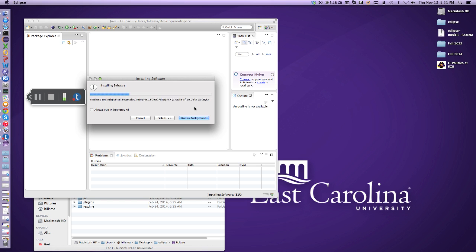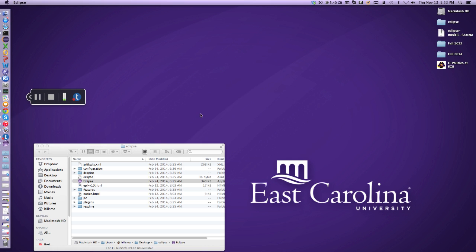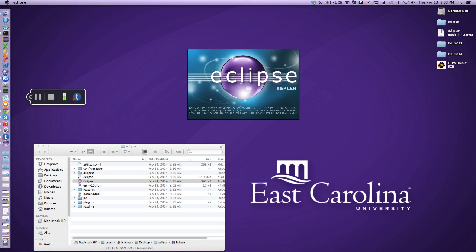Okay, so this isn't the most exciting thing in the world. It'll take a minute or two to do it, and then once it's installed everything, we will need to go ahead and restart Eclipse. So I'm going to pause while this finishes, and then I'll start again once it has everything downloaded. Okay, we're back, and you can see now things are downloaded, and we need to restart Eclipse.